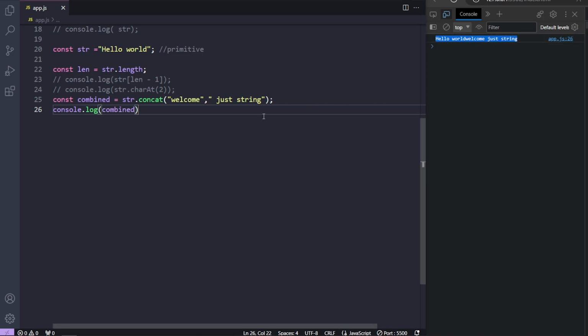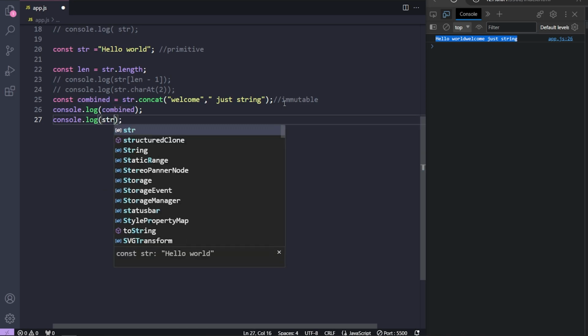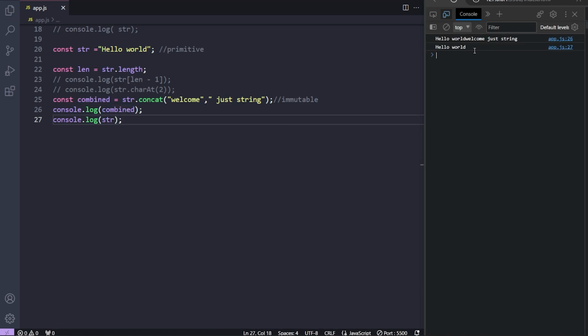Okay, now before moving forward and talking about different methods, I want to mention one point here: when you perform a concat operation or any other operation on a string, it will not modify our original string. Instead, it will create a new string and return that string, because in JavaScript strings are immutable, and once we create a string we cannot change its individual characters or the length of the string. Like here, if I simply log our original string and run the program, we got hello world as an output. Now the concat method didn't change the characters of the original string.